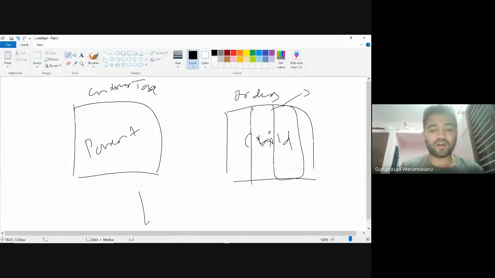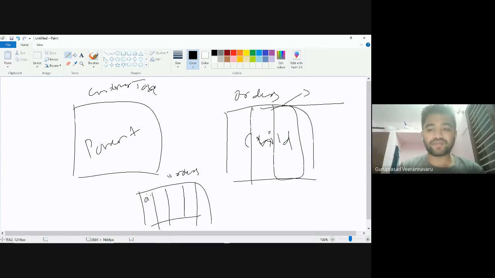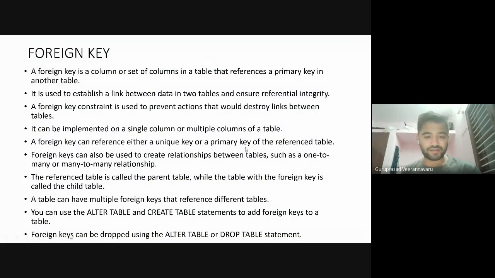You have another table that is orders, and you have the details about orders there. So instead of having all details here, you just have order ID here. Okay. So there can be more than one foreign key, and you can use alter table or create table to define foreign keys. And foreign keys can also be updated or dropped using alter table or drop table.